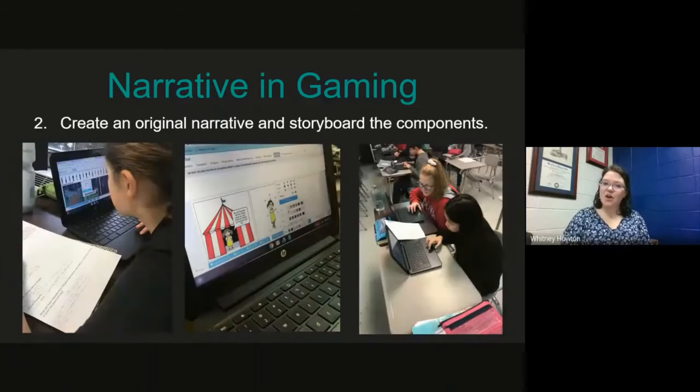Then they created their own original narrative, and they took that narrative and put it into Storyboard That. Storyboard That is a digital storyboarding software that we had access to through a, once again, we won it at a technology conference. And so we had access to that for all of her students, and they all got to create their own storyboards based off of their original narratives.